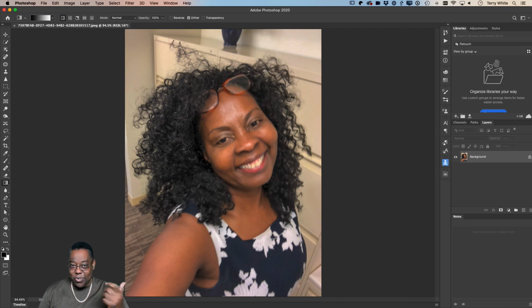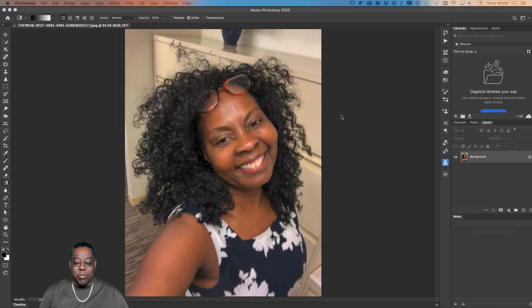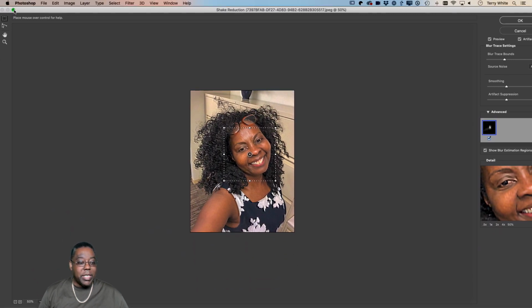But if the hand or the camera moved, you might have a shot at it. So let's go to the filter menu. Let's come down to sharpen. And there is something that's been in Photoshop since 2013 called camera or shake reduction. And what shake reduction, here, it brought it up in a separate monitor. Let's bring it over here. And let's make it the right size.